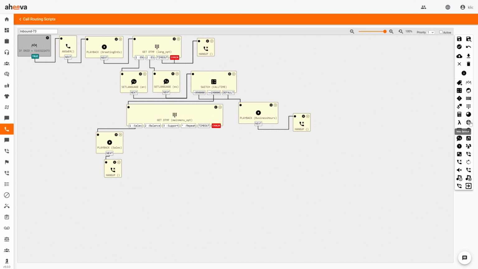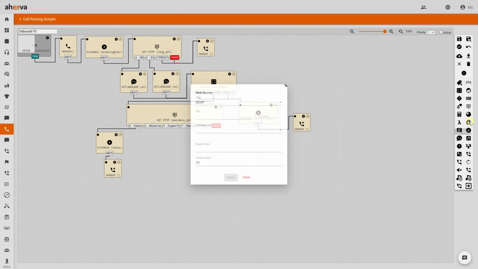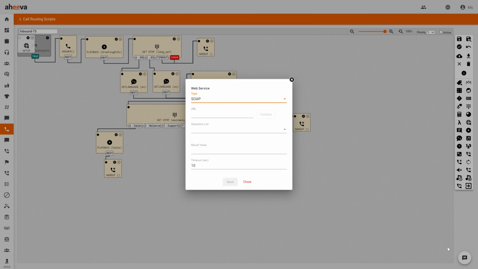The web service box allows you to connect to any third-party system that offers SOAP APIs. All you need is the URL that points to the WSDL file that defines the functionality of the web service. The first step is to enter the URL of the WSDL file and click the button Validate.